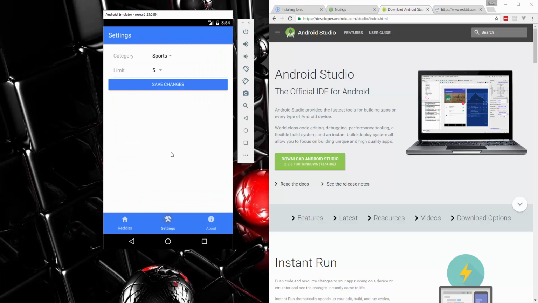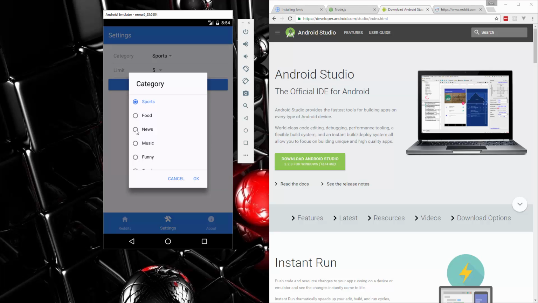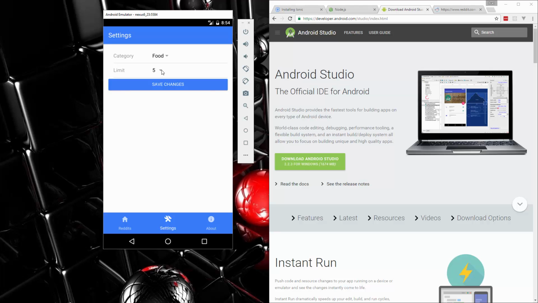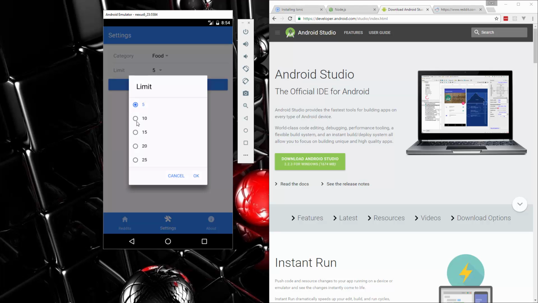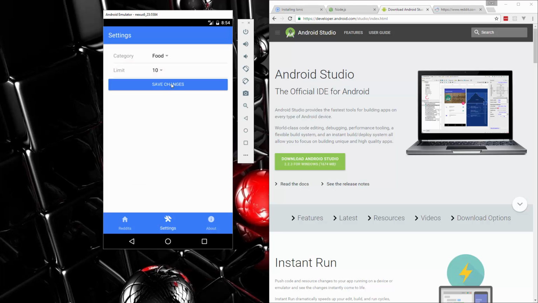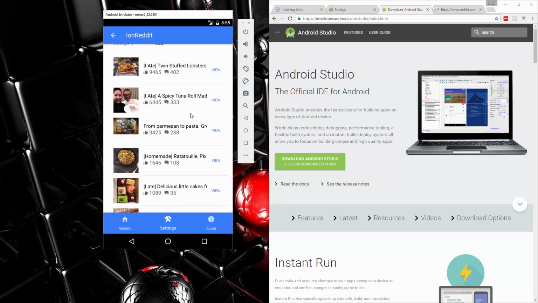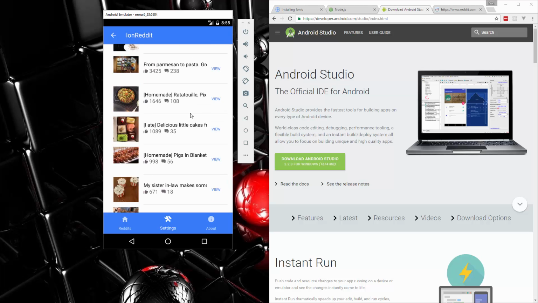Now we also have a settings page where we can change the default category. This will actually change it in local storage so that when you come back to the app, the category will be changed. We'll change it back to food. We can also change the limit. I have it set to 5, but we can change that anywhere from 5 to 25, and of course you can add more if you want. So we'll click OK, and let's go ahead and save changes. And now you can see we have food and we have 10 listings.